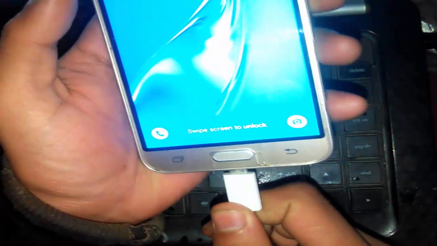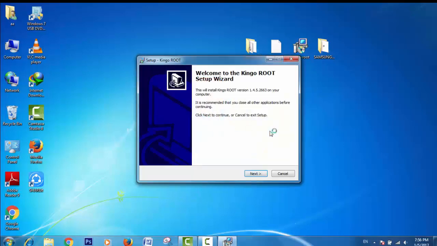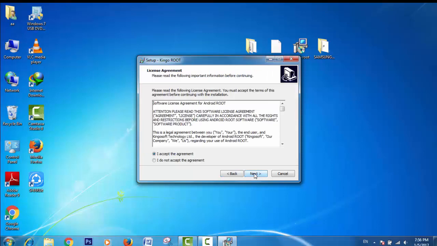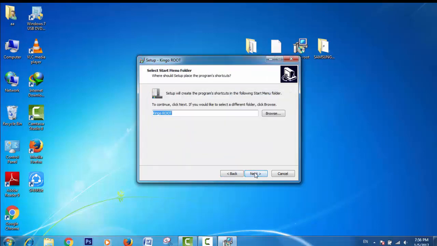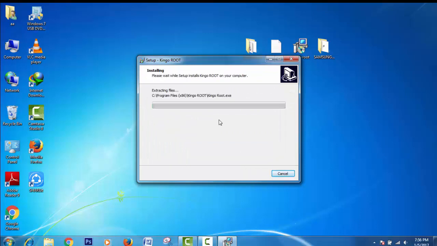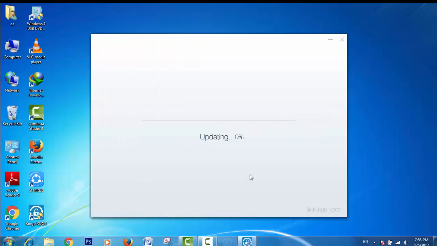Now connect your USB to the phone. We will go to a program called Kingo Root to perform a root on the device. Okay, install the program. The file of the program will be under the video, and then click finish. This version of Kingo Root asks for an update.